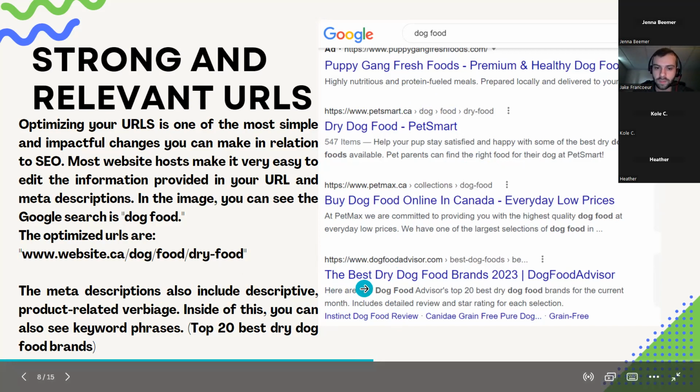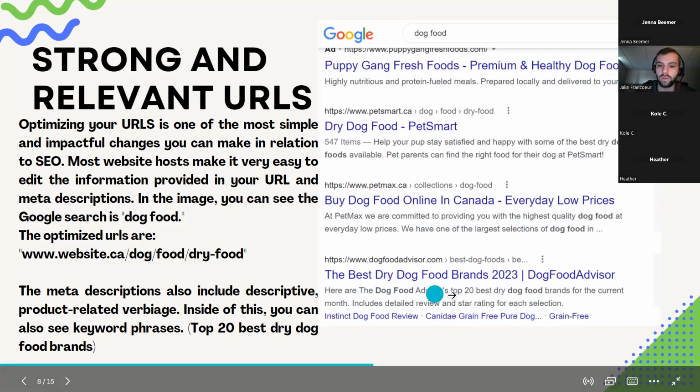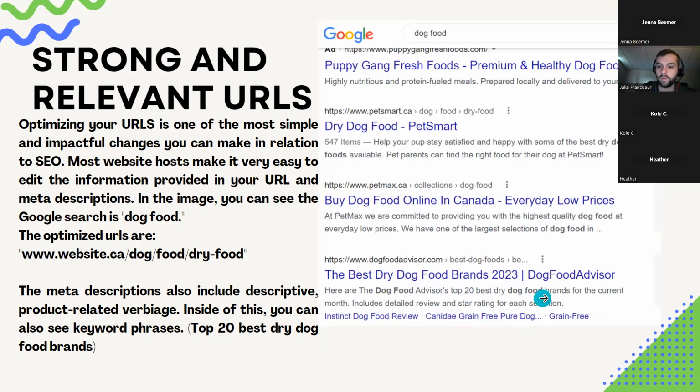This one on the bottom's pretty good. Here are the Dog Food Advisor's top 20 best dry dog food brands for the current month. You can see this is a pretty keyword-heavy sentence. You have dog food, top 20 best dry dog foods, dry dog food. You have a lot in there, right? Best dry dog food. So that's a really optimized meta description.